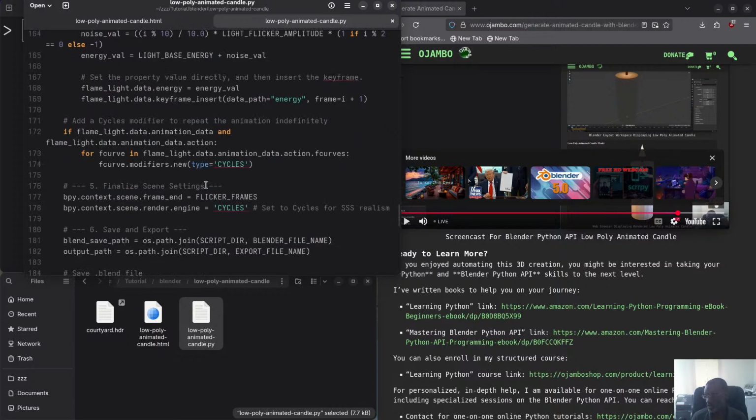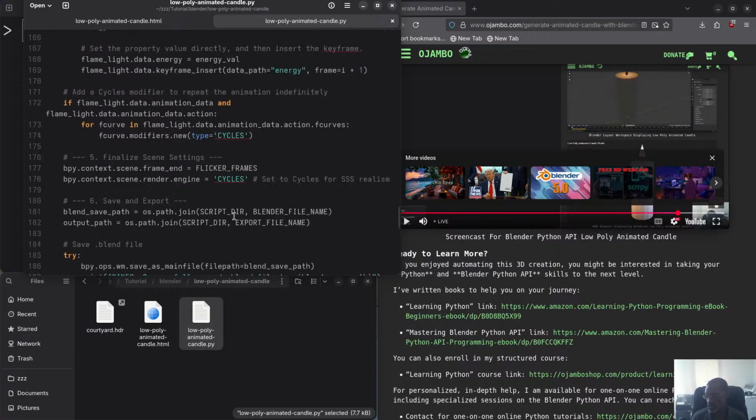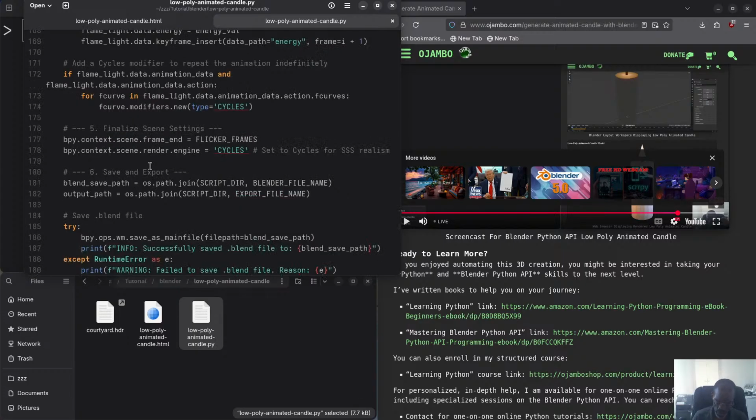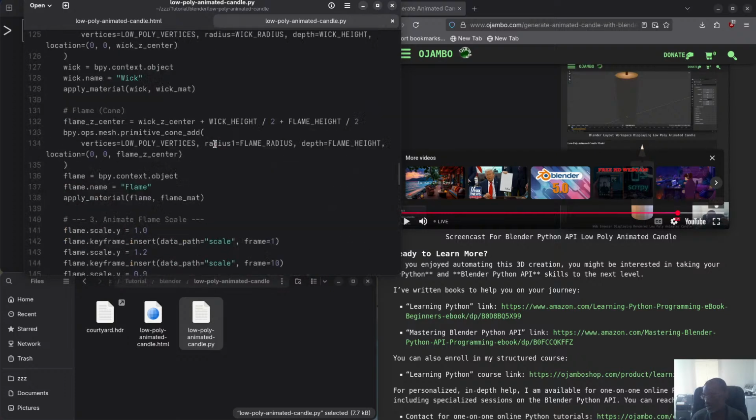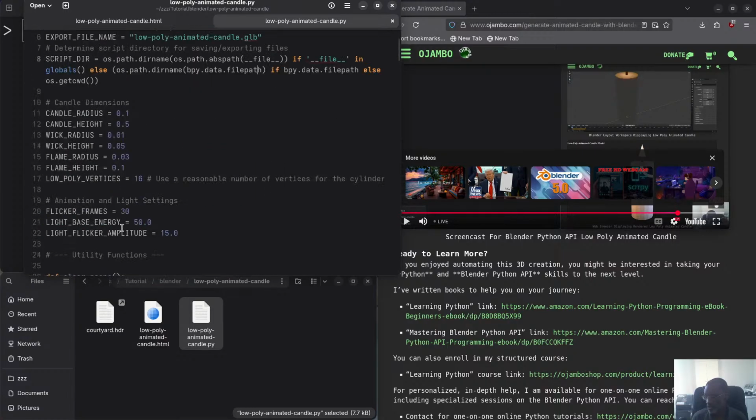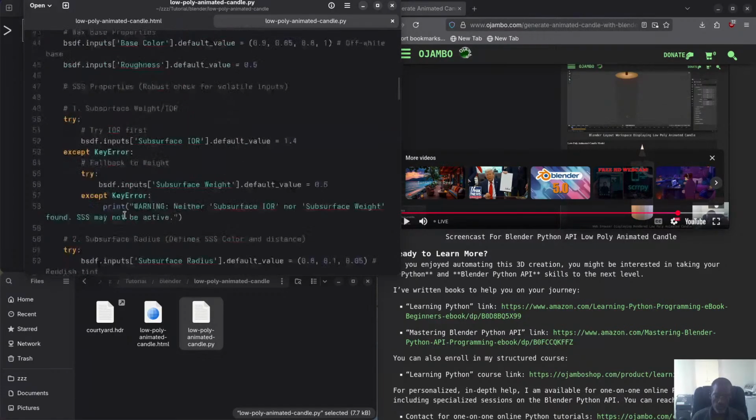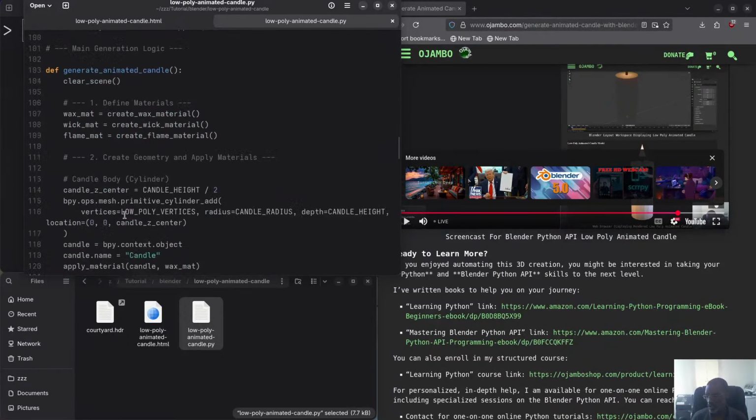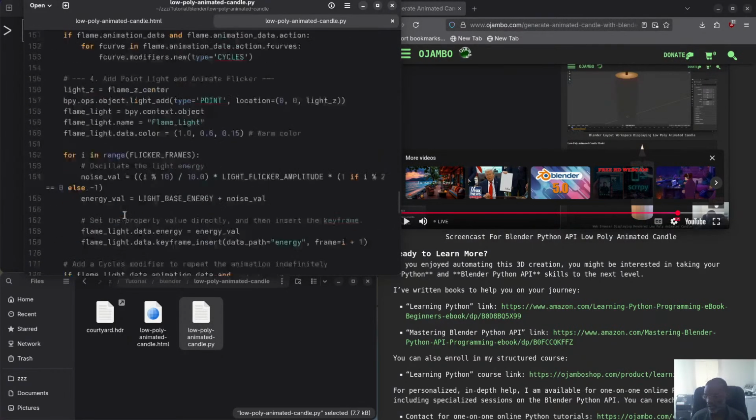After that, we also use the cycles engine here, as you can see. So render engine is set to cycles. Okay, and then we set the frame end. That means for the entire project, we add the last one, the total number of frames. If the flicker frames, how many do we have here? Let's go check it out. It was set to 30, so this is going to be 30 frames. If this FPS is 30, that will be about a second.